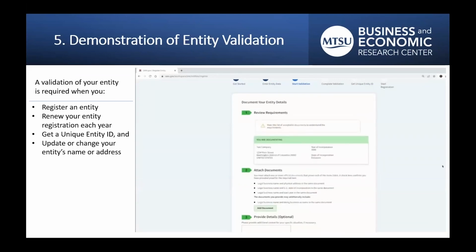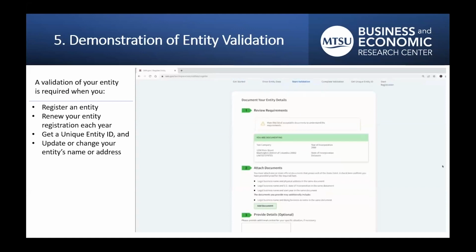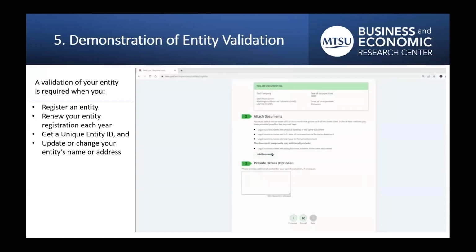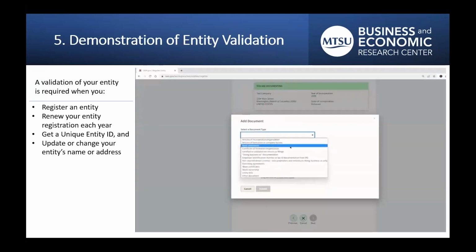Okay, now here we are on the page where we can upload our documentation. Click where it says Add Document, and then from the drop-down menu, select the type of document you're attaching. And it's showing you here the types of documents you can upload. For example, articles of incorporation or articles of formation from your state, a recent bank statement, your certificate of formation from your state, certified tax returns, a recent utility bill. And for you sole proprietors, you can upload your driver's license.